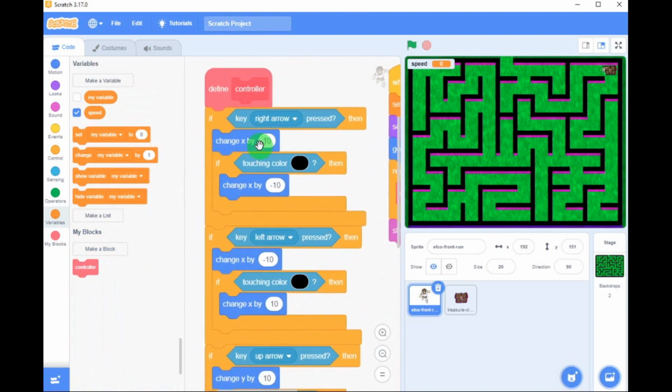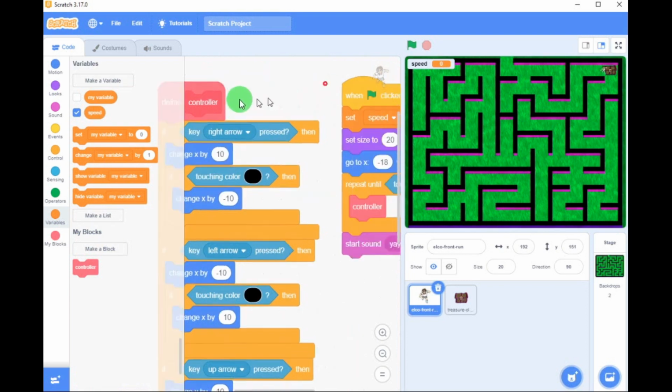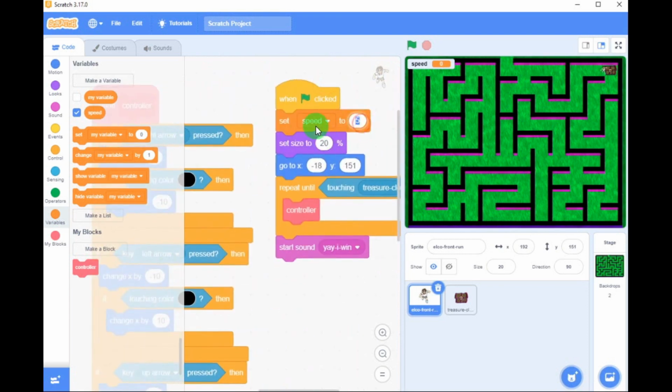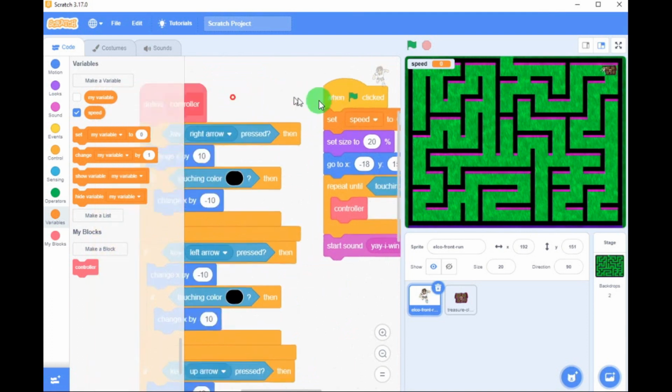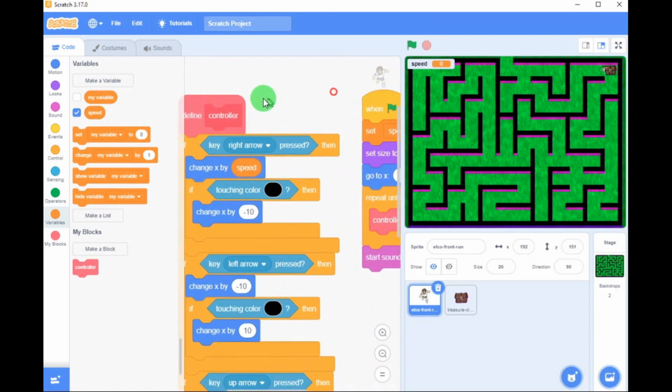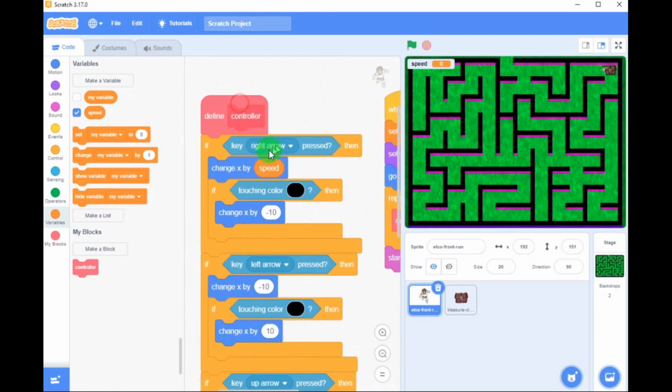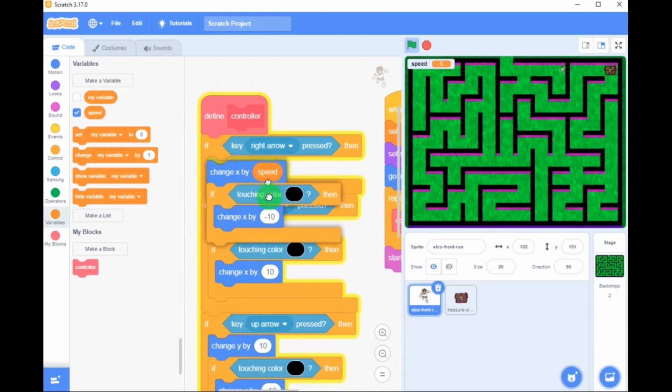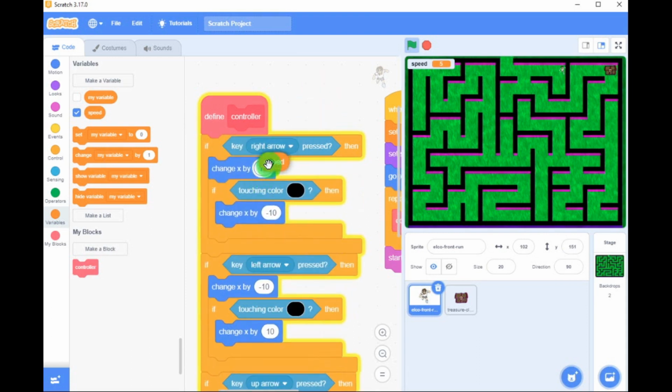And here, as you see, this one is 10, a real number, but this one is a speed. The variable speed equals 5, and here I'm going to put speed. See? 10 becomes speed. So now change X by speed. Speed here is 5. When I press right, it's a bit slower. Now for this one, minus 10: this is plus 10, it becomes plus 5.